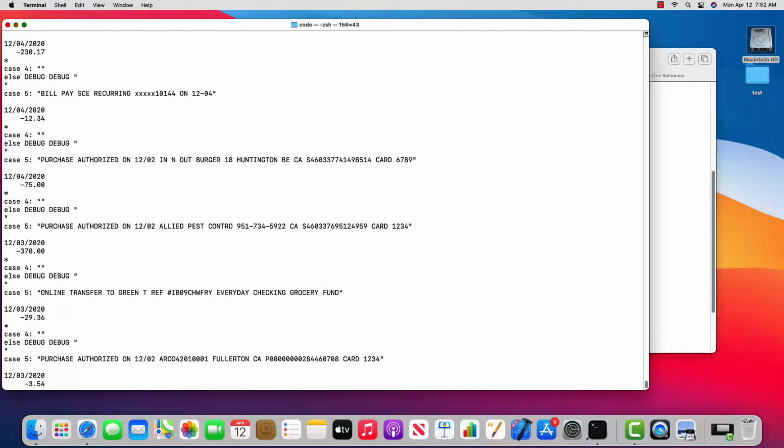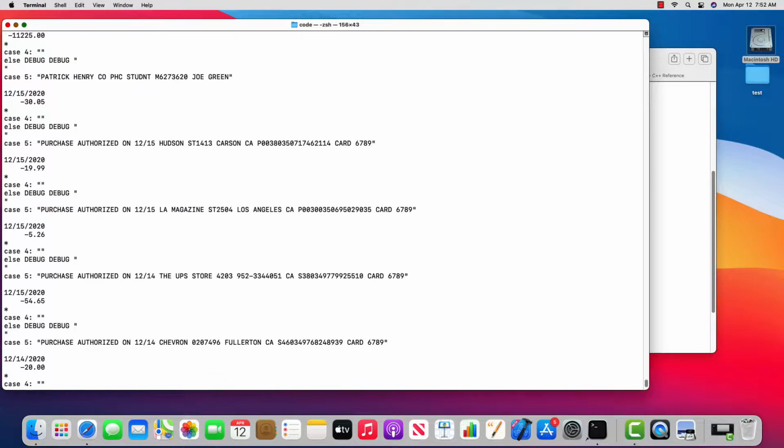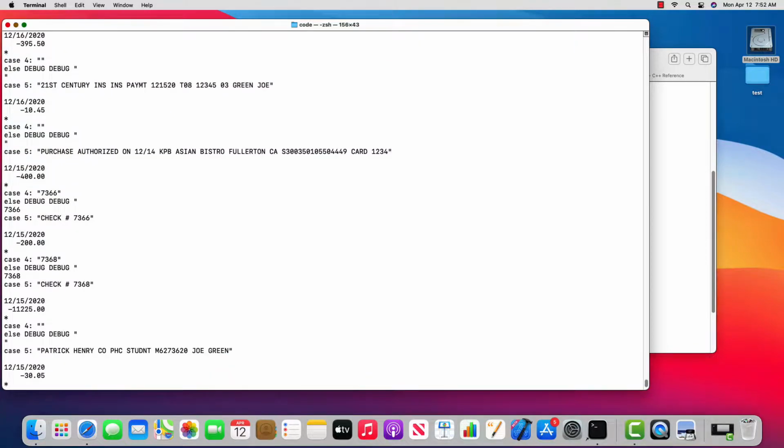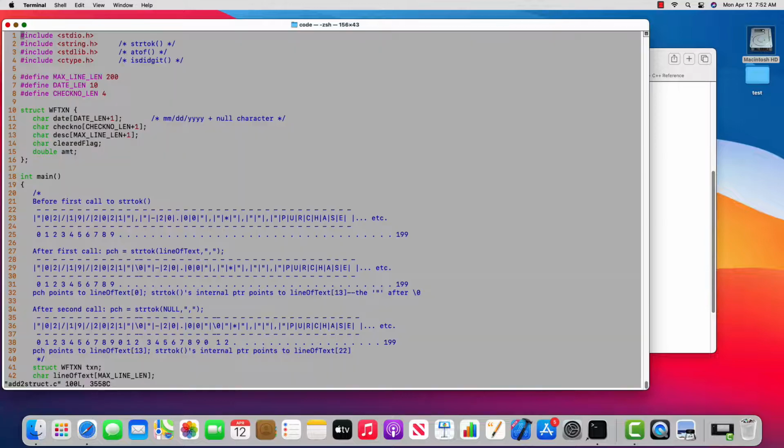And then I'll go back and find a record that has a check number in it so that we can take a look at that. All right, so case 4, I do have a check number. My debug says I'm still hitting the else case, but I am properly pulling out the check number. So there's something wrong with my logic if I'm hitting the else case both times.